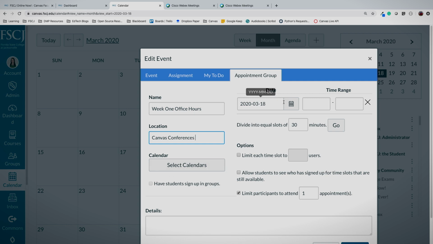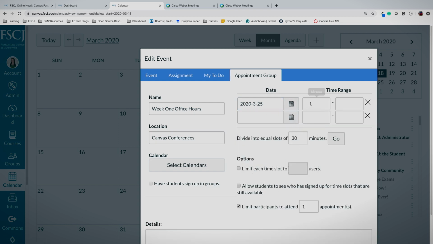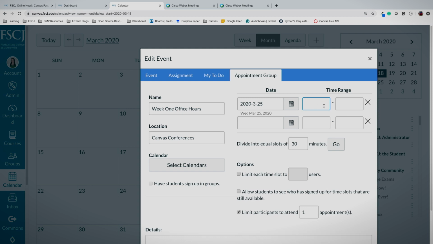And then I'm going to select a date of when I want this to happen. So maybe I'm just going to do the 25th, and you'll see it's giving me some instructions for how to set my time, maybe from 12 o'clock p.m. to 2 o'clock.